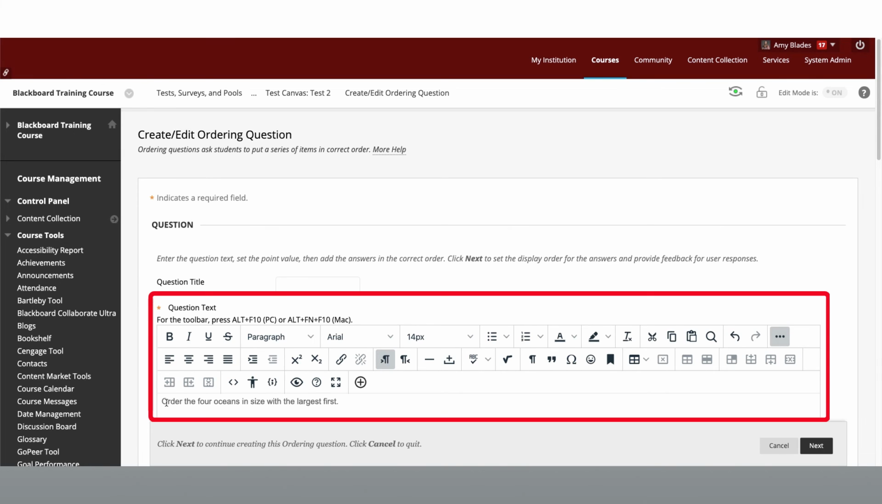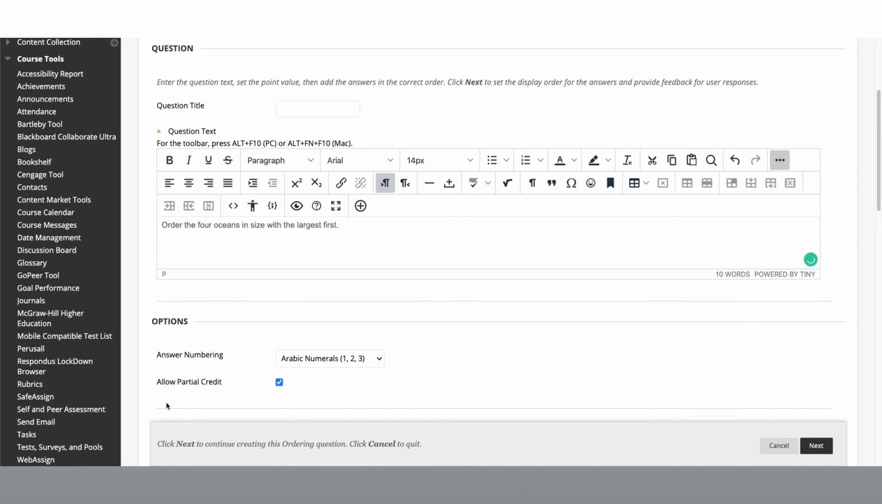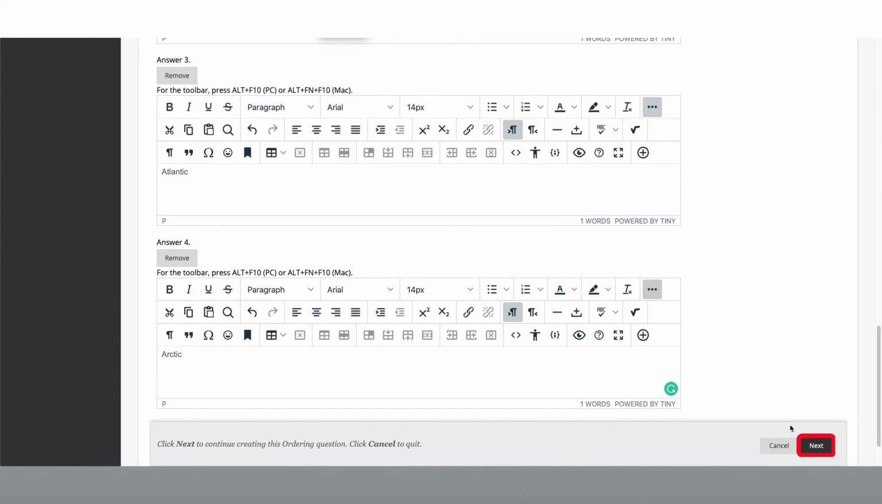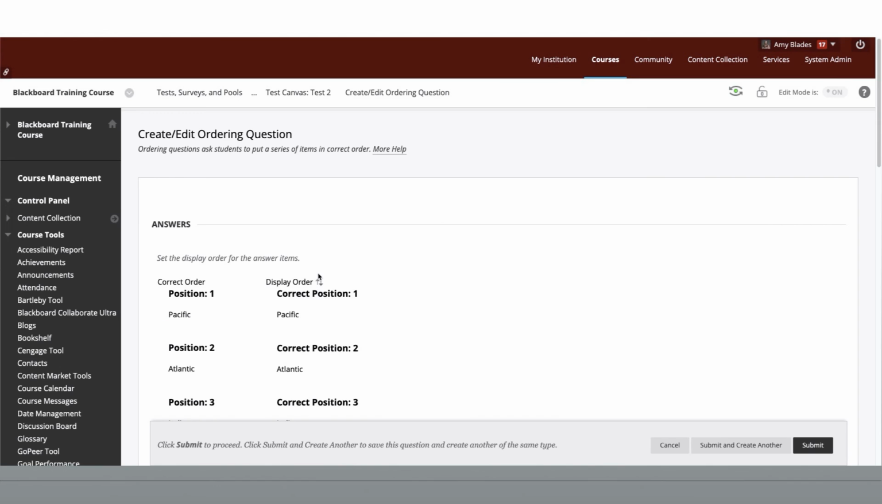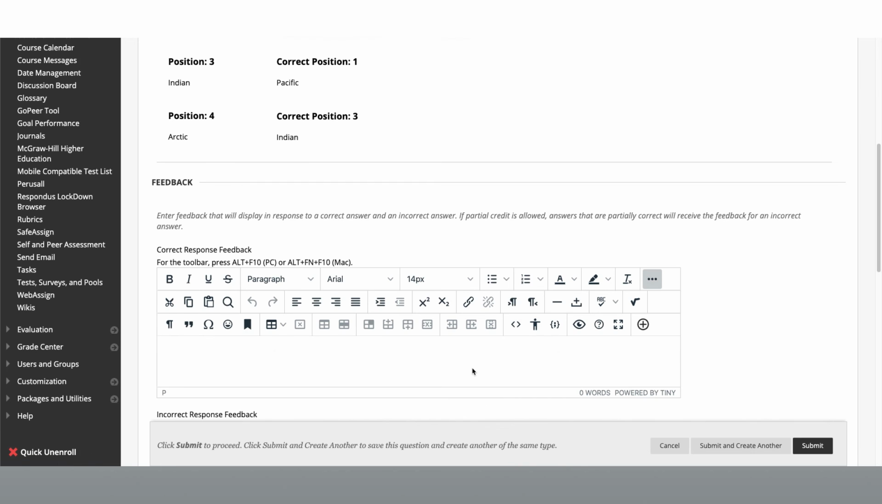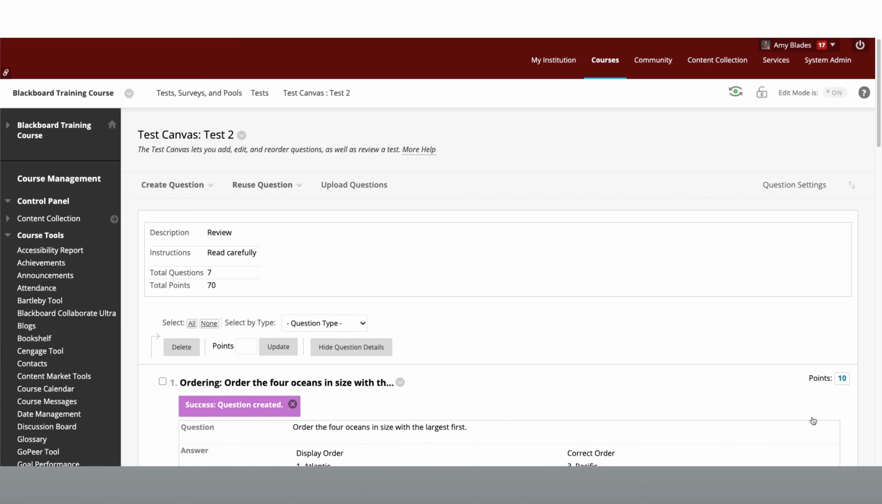Begin by entering the question text. Next, enter your options and your answers. Once your answers are entered, click Next. The display order is the position the students will see their questions in. You can mix that up however you'd like. Enter feedback and any additional information below that you'd like. Then click Submit. We've successfully built our test.